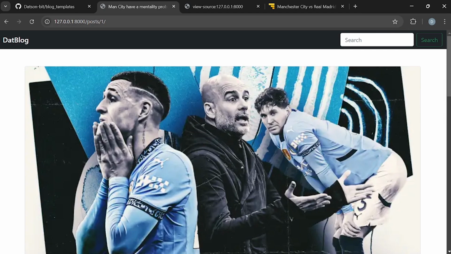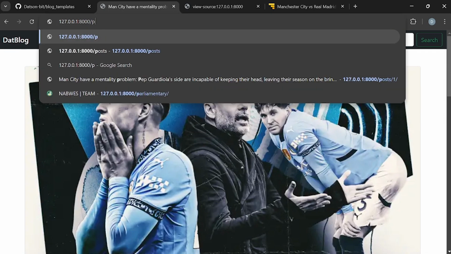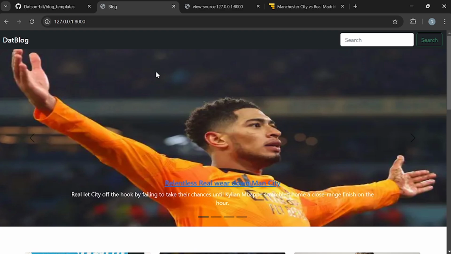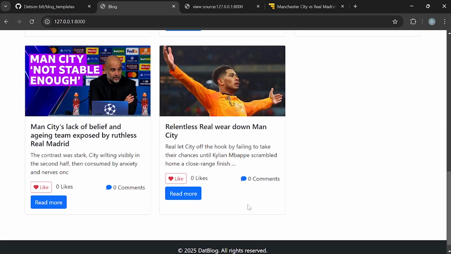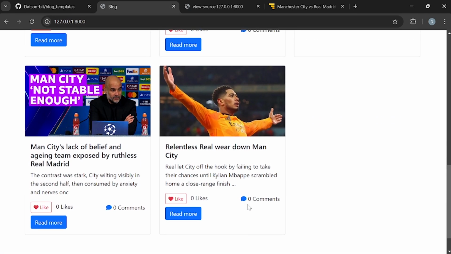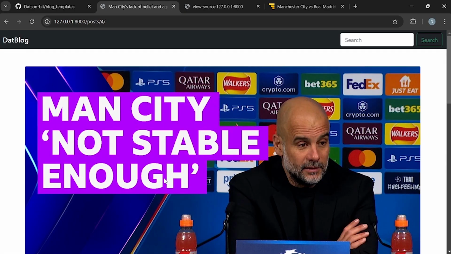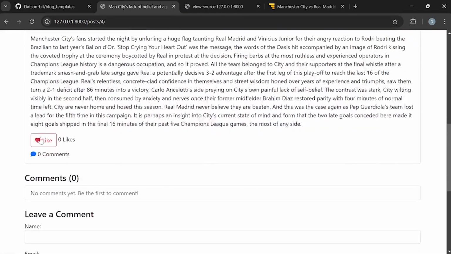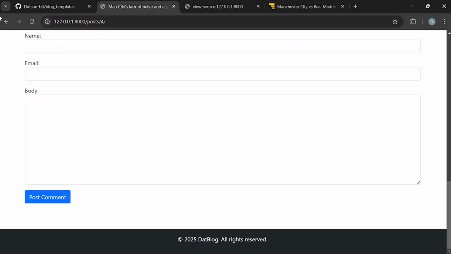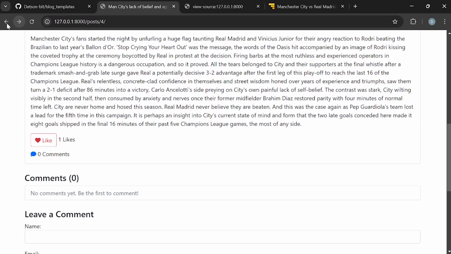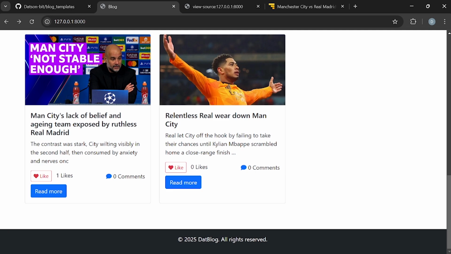So if I go back to the home page, it is working also. 5 likes, 1 comment, 0 comment. So everything is working as it should currently. If I click on this and like this, I have 1 like. If I go back home and refresh, it has already changed to 1 like.